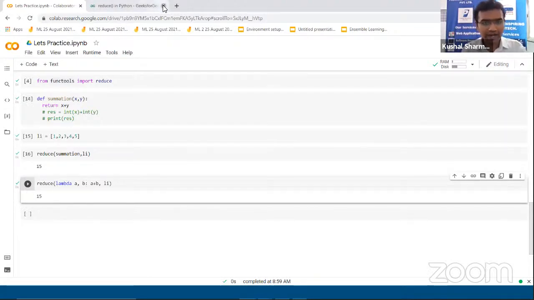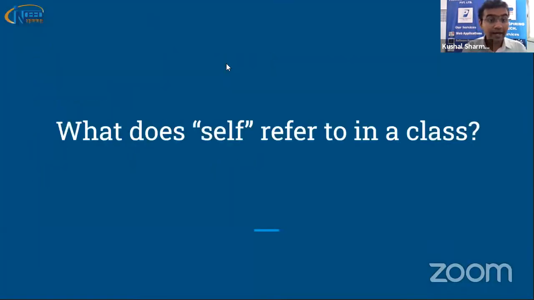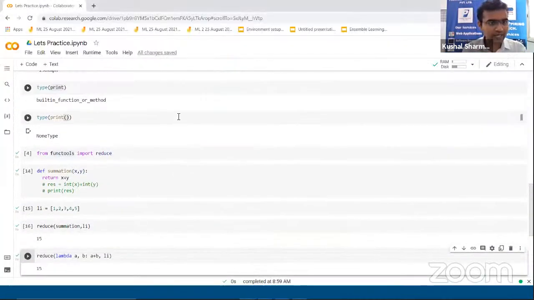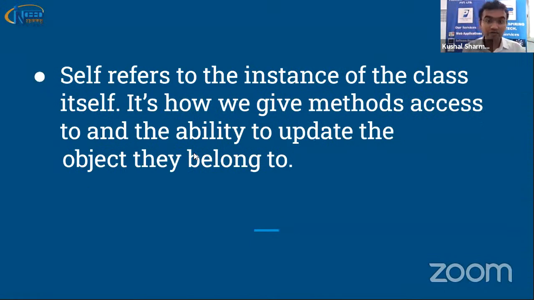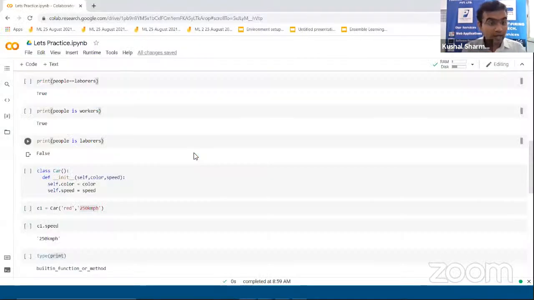Now let us move ahead and go to the next question. And the next question is, what does self refer to in a class? Okay, so what is self? Because I have also created a class now, and you can see that I had put the self keyword over here. It is important to understand that this particular self keyword is the instance of the class itself. For example, I created an object, C1 is equal to Car. So C1 is the object.